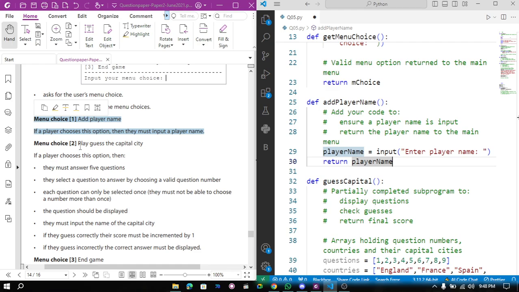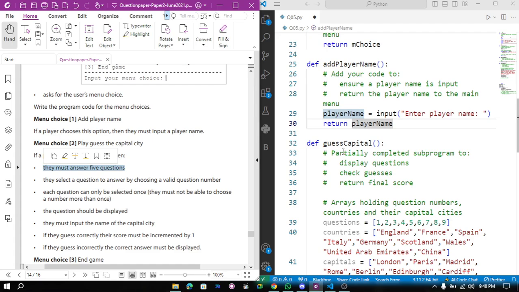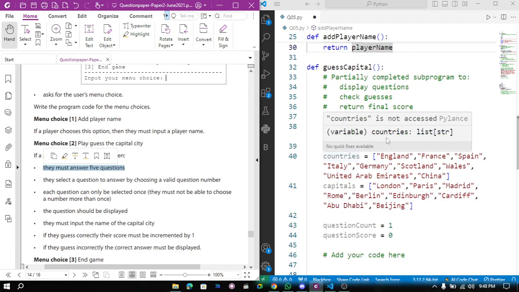In the second part, player guess the capital city. If the player chooses option 2, then they must answer 5 questions. That means we need to take a loop here. So guess capital. What are the things they have given?